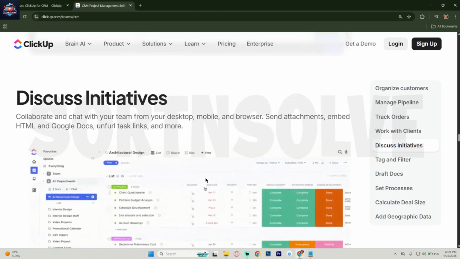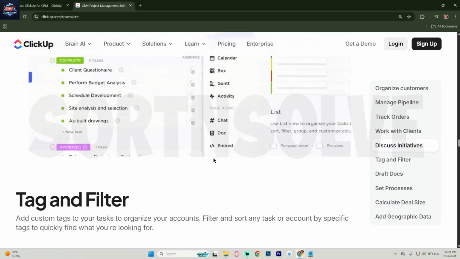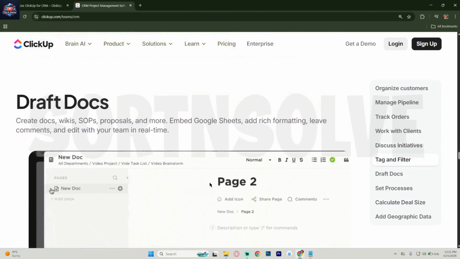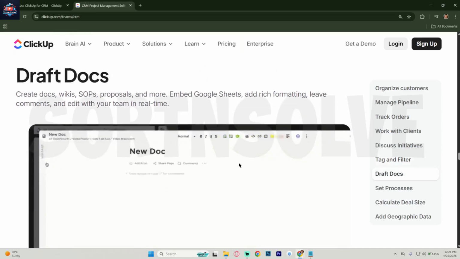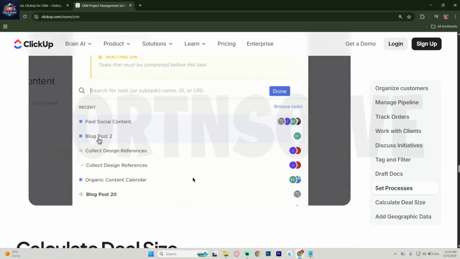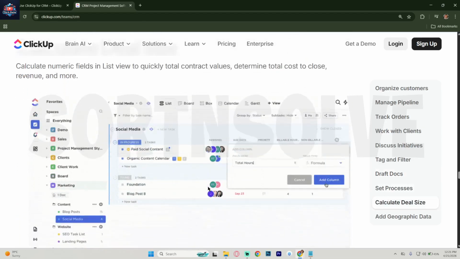So, using ClickUp as a CRM is all about organizing your space, customizing workflows, tracking leads, and using automation to simplify your sales process. With the right setup, it becomes a powerful and flexible CRM system for any business.